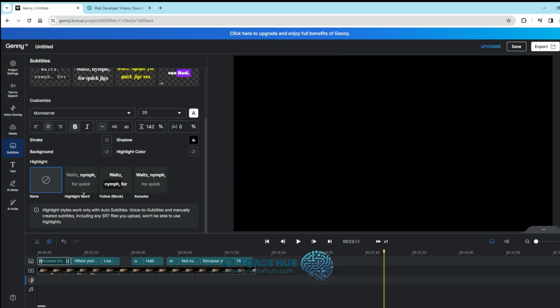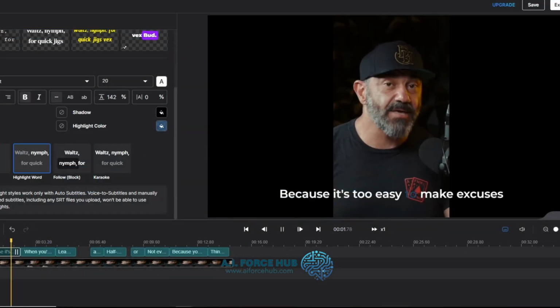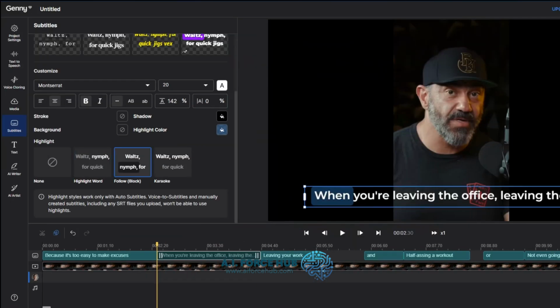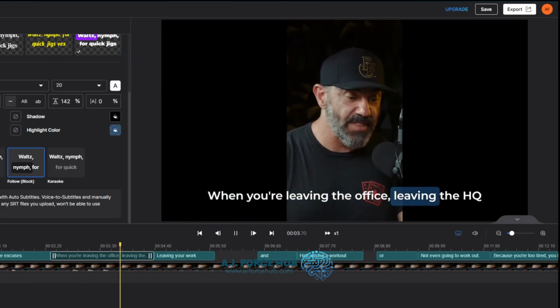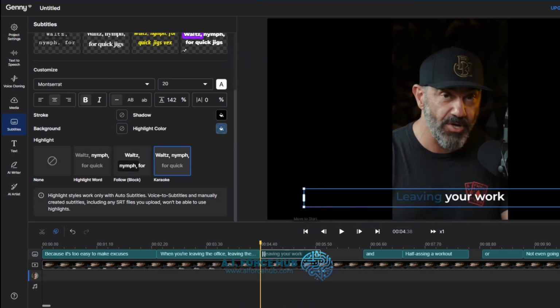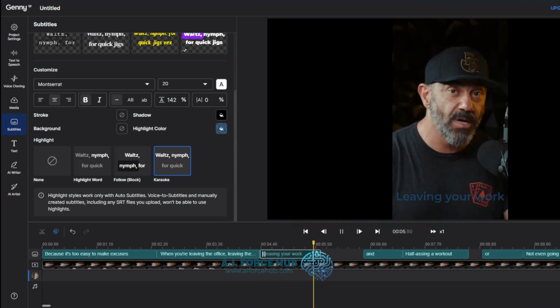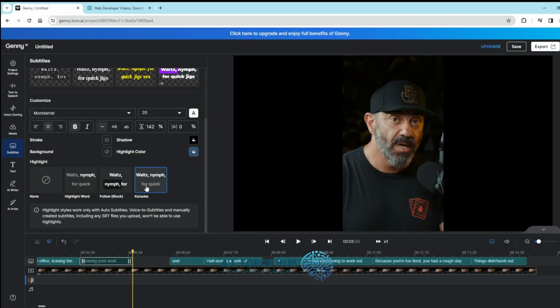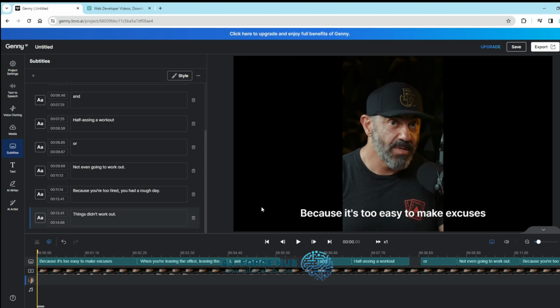Next is the highlight. There are 3 options in this feature. We can choose a highlight word. Next is the follow block option. And the last is the karaoke option. So, that's the 3 options you can pick when you want to highlight a text. But for us, we will not use the highlight option. Now, let's try to preview again.